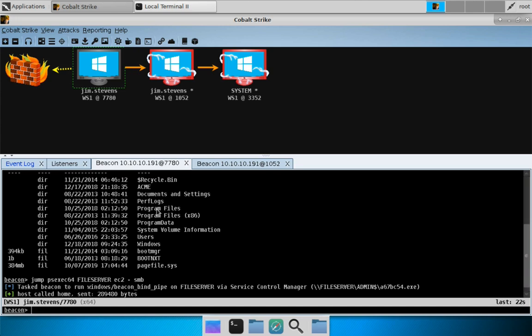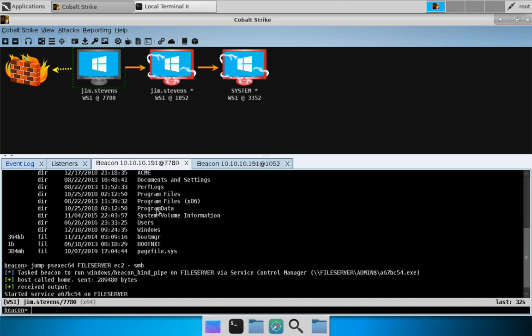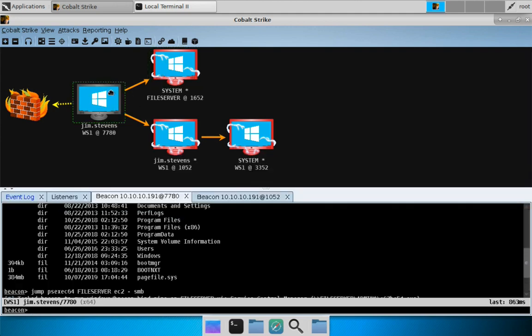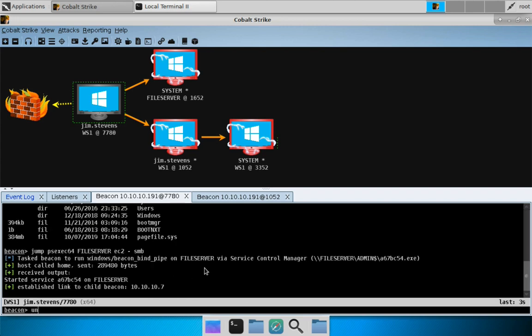I'm doing this again to demonstrate that the peer-to-peer pivoting is not just on one system, but is also potentially from one system to another when you're doing lateral movement. And there we go. Now our pivot graph shows that we have control of the file server system. Pretty cool, right? What about linking and unlinking? Let me demonstrate that real quick. Let's come over here and do unlink, and we're going to unlink from ourselves.